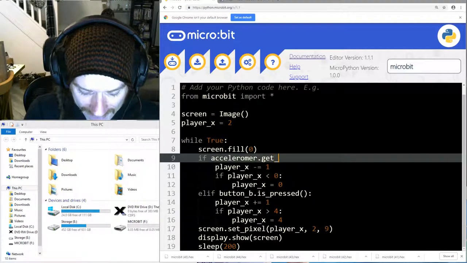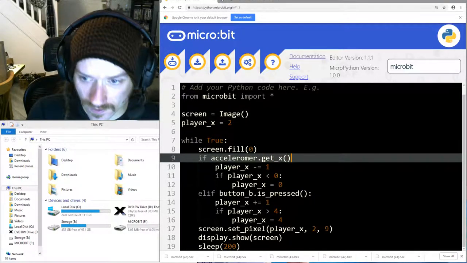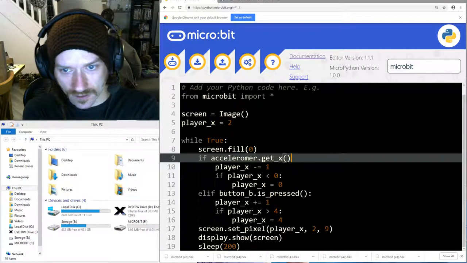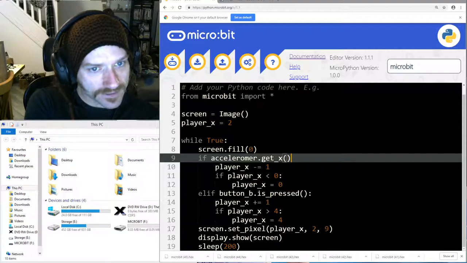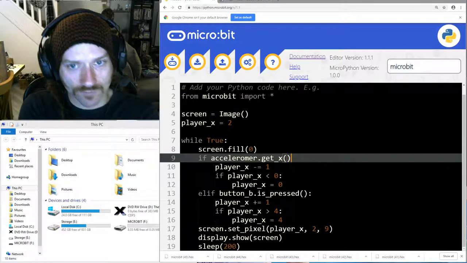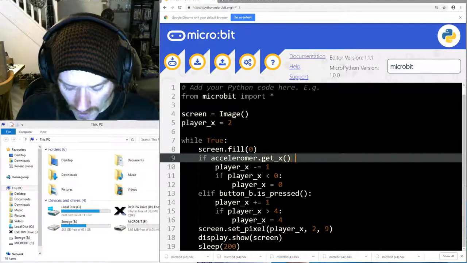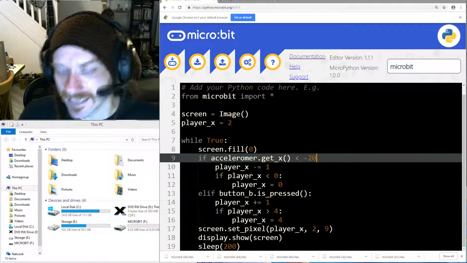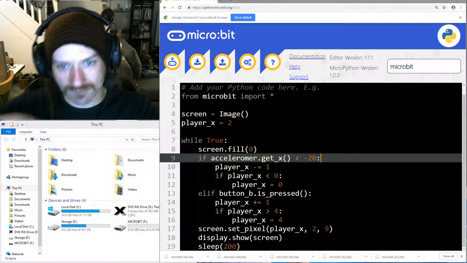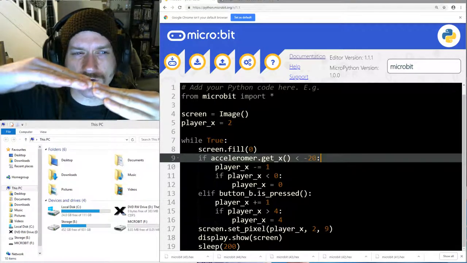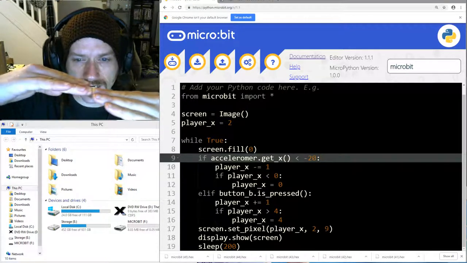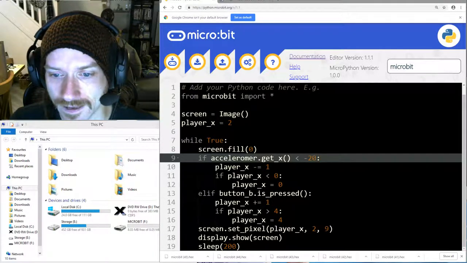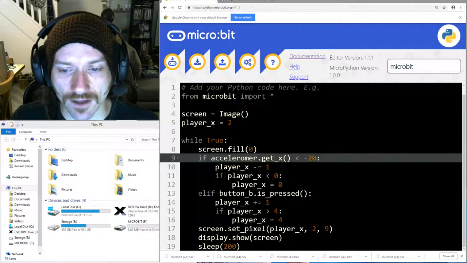dot get x. Get x will tell you how much it's tilted in the horizontal plane. If it's tilted to the left, it's going to be a negative number. If it's tilted to the right, it's going to be a positive number. So we're going to see if it's less than minus 20, let's say. I think that means 20 degrees, I might be wrong. So if it's tilted 20 degrees, we're going to say, yeah, it's leaning over to the left.